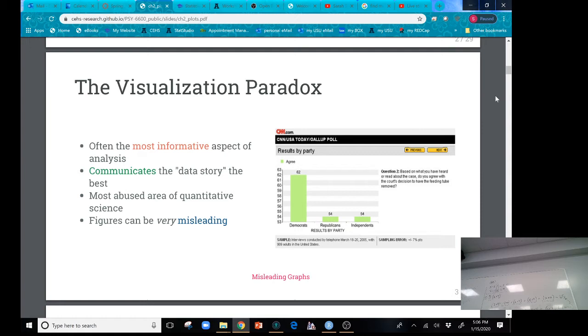Now this figure here was on CNN. Can anyone figure out why this is a misleading plot?